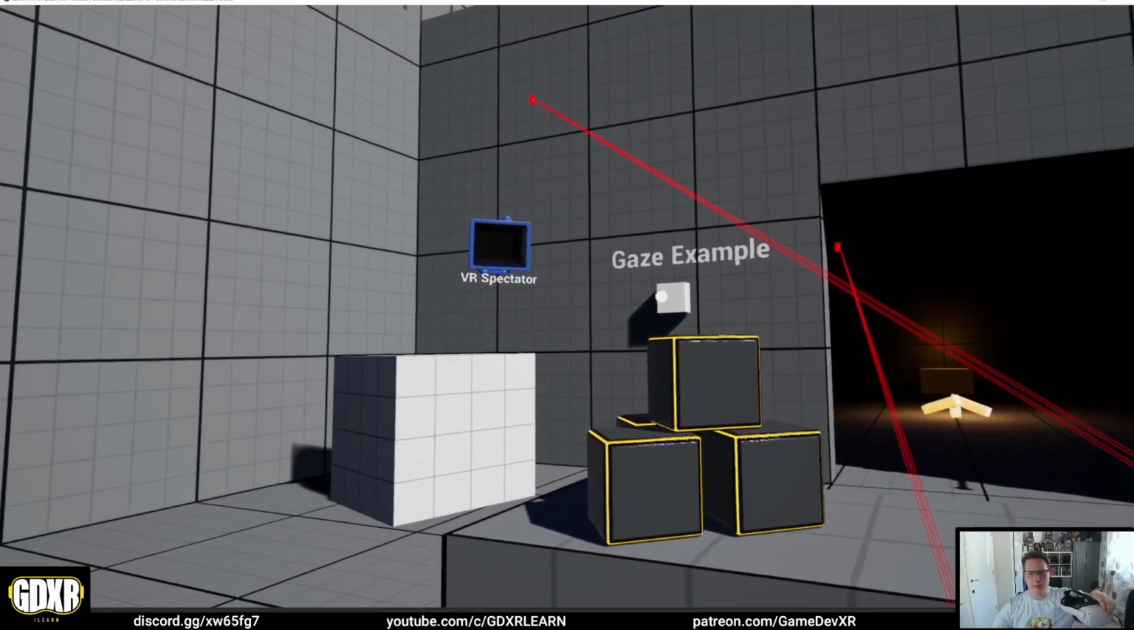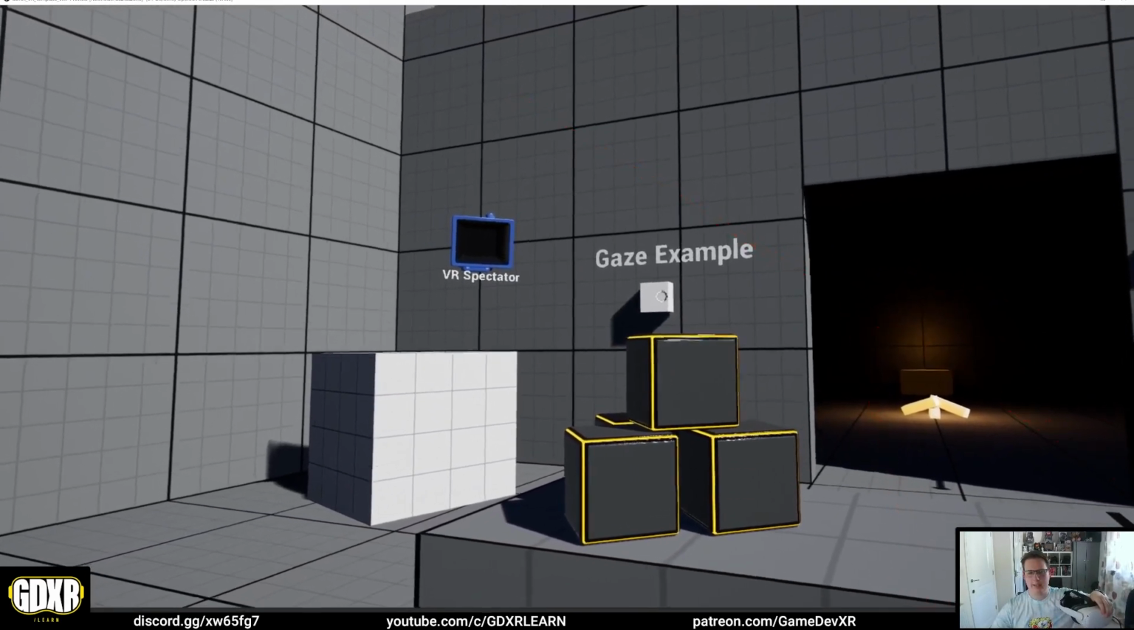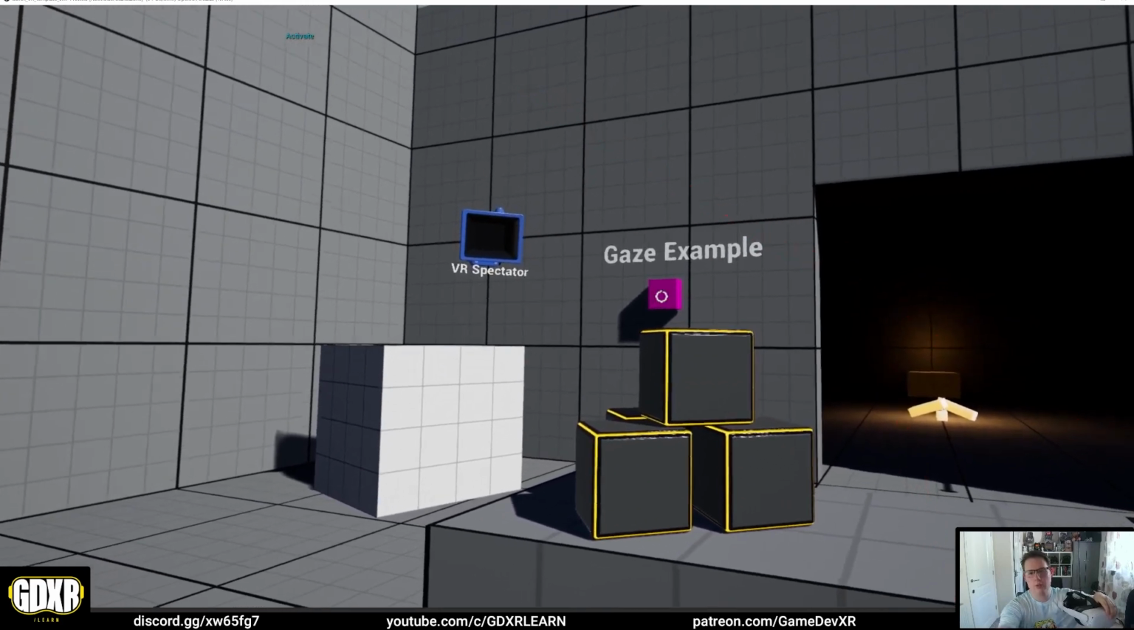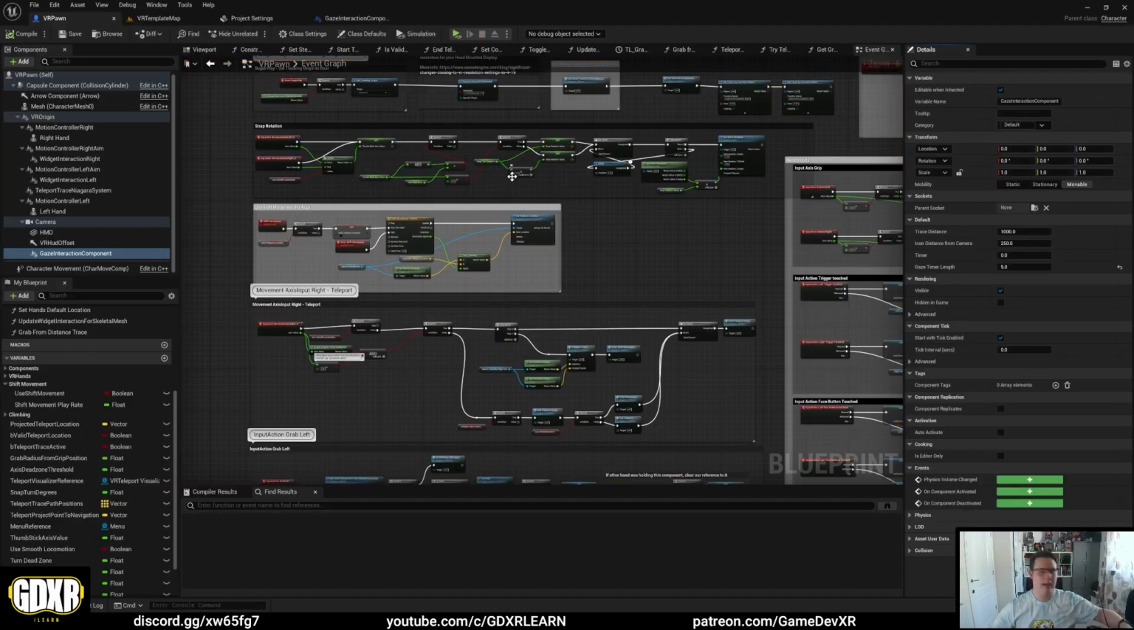So now when we look at something, it takes quite a few more seconds before it's actually complete. So you've got a bit of control over this to decide what you want to do with it and how long you want. 2 seconds normally feels about right, but we'll leave that as it is. And the gaze component itself works by spawning in a couple of things.